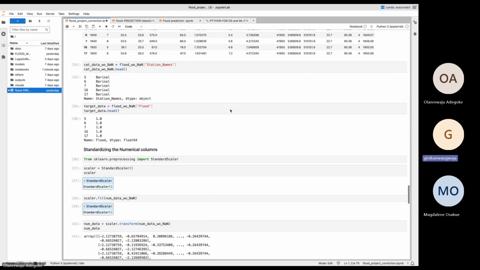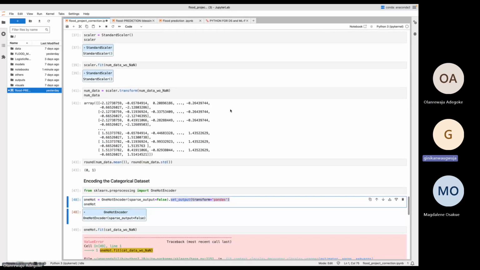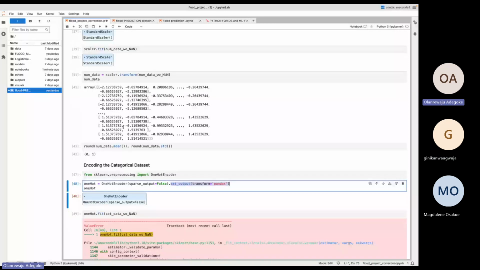Because this thing is in an array. And look at what this one does. When we do the scalar, what was the final result? An array, right? So imagine that when we do the one hot encoding, it's going to give you also an array. And I said, don't give me an array. Return it in the form of a data frame. That's what this one is saying. You get the idea now?